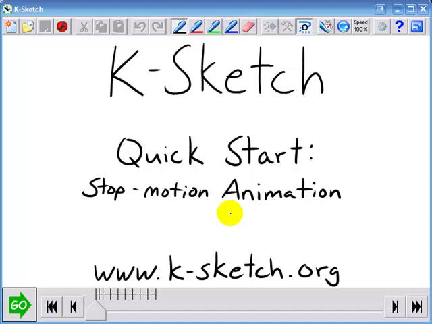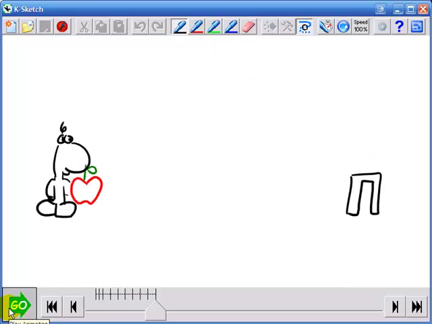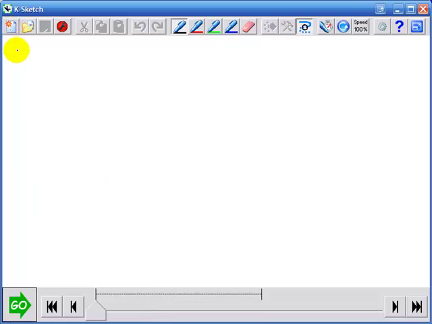Hi, I'm Richard, and in this quick start video I'm going to show you how to make this animation using K-Sketch's stop motion animation techniques. Alright, let's start by creating a new animation and drawing everything as it appears at the beginning of the scene.